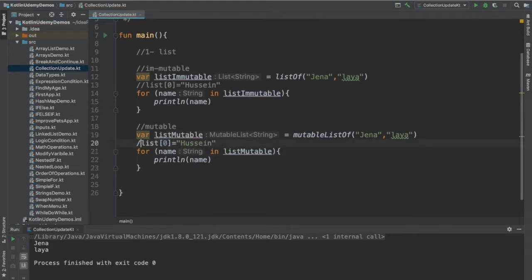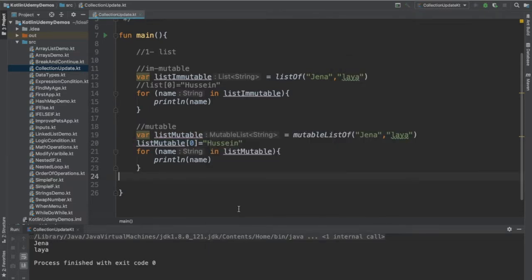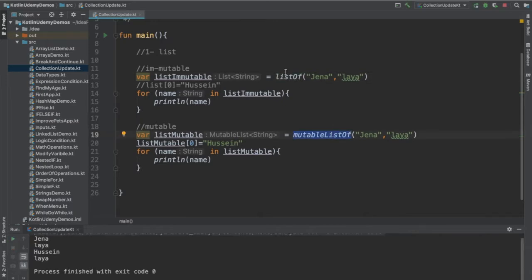So same thing for this one. Now for this list you could update. It's easy. You could just say, okay, I update the first one, instead of Jenna, I update with Hussein. I could do that. So I could run it, and this one will work without any problem. While if you see, this one doesn't work. Both of them are lists, but this one is a mutable list, and this one is an immutable list.